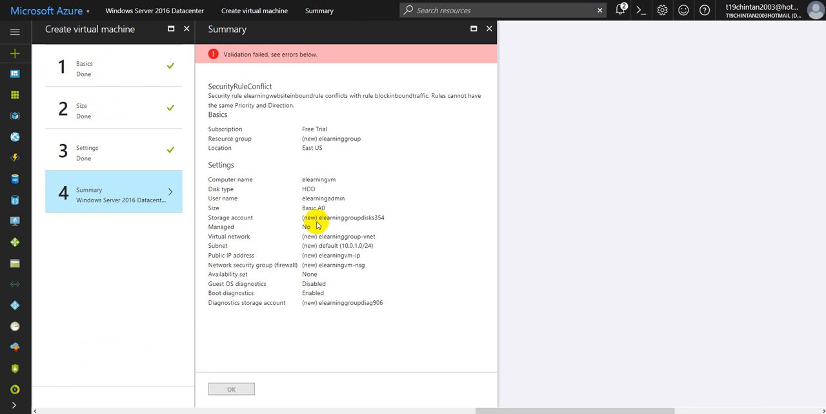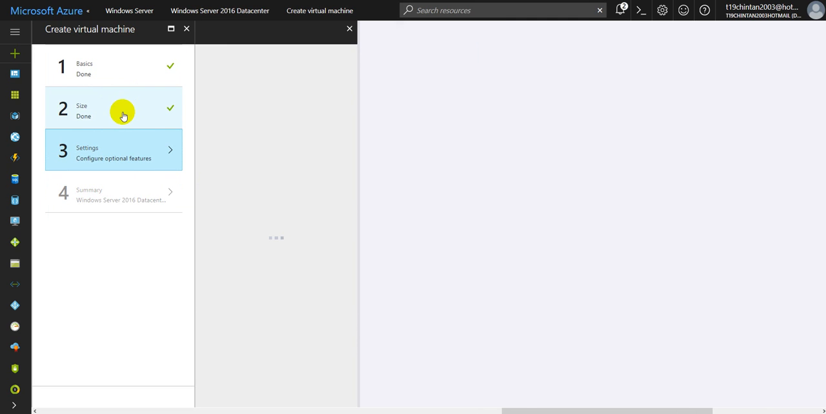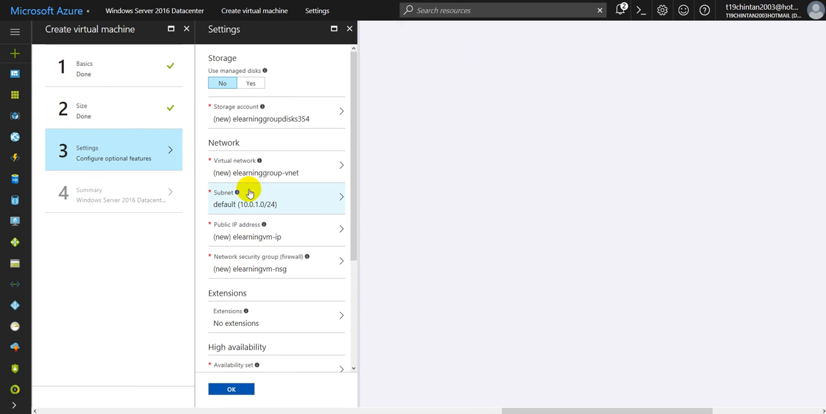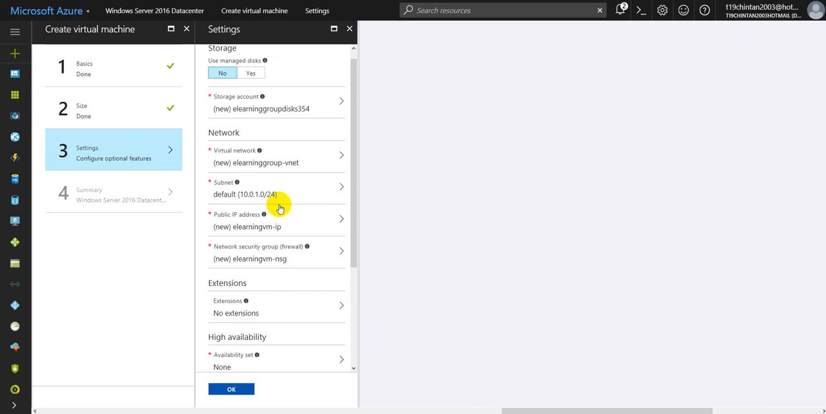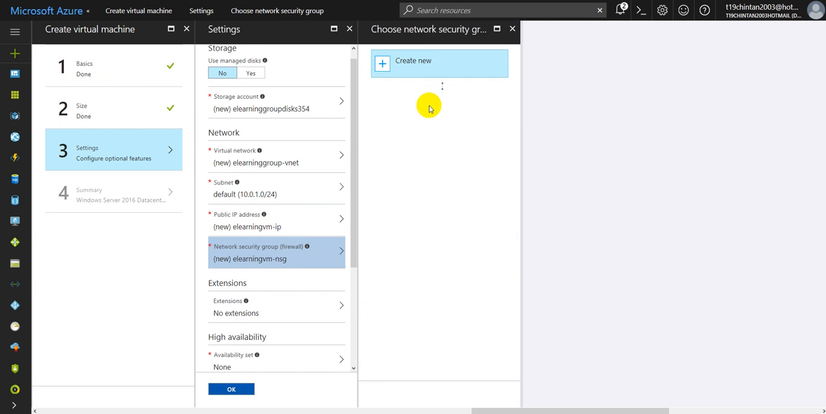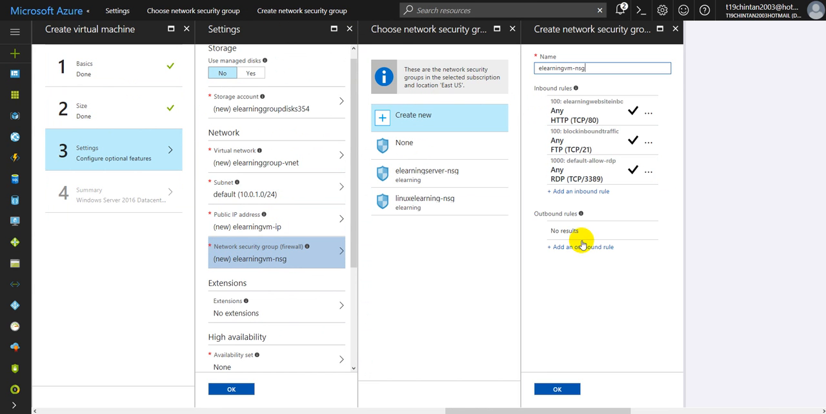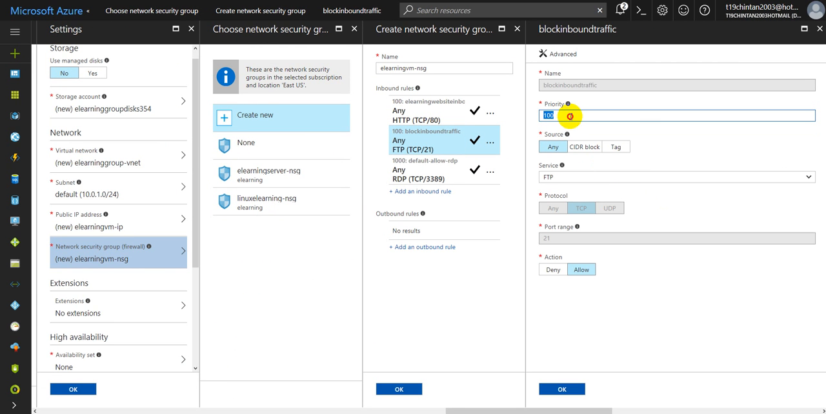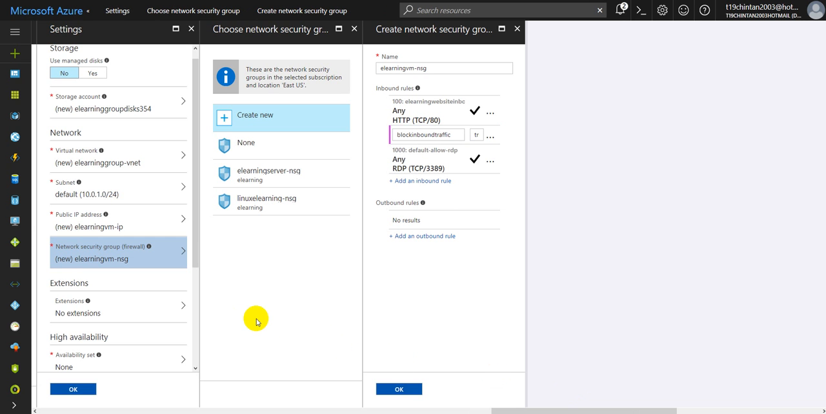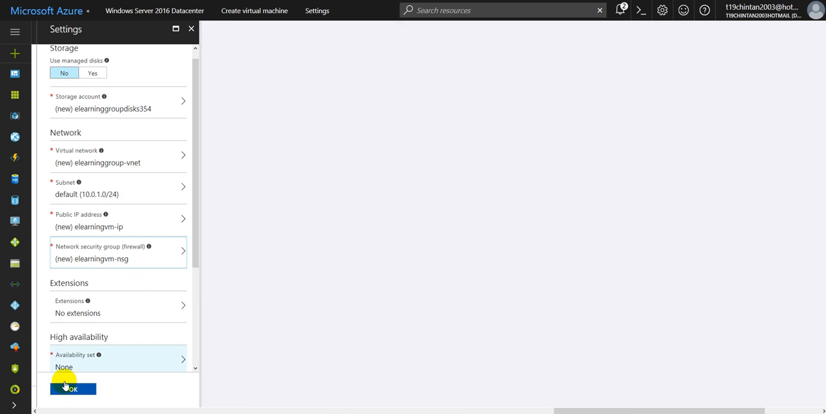There is a validation failure. Let's check the error. Okay, so we just have to update the priority for that group, as the inbound priority and the outbound priority cannot be the same. The one that we have blocked, we just have to update this as 101 or 200. Just click OK, click OK, and click OK.